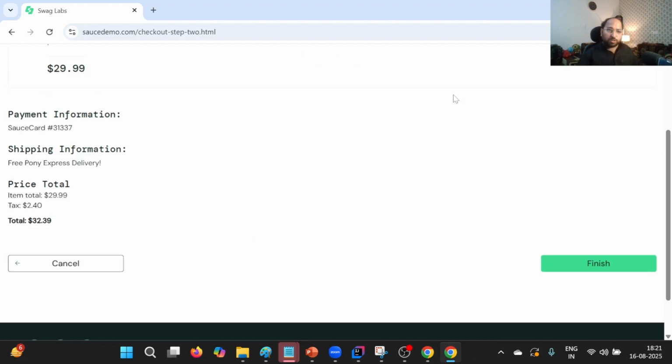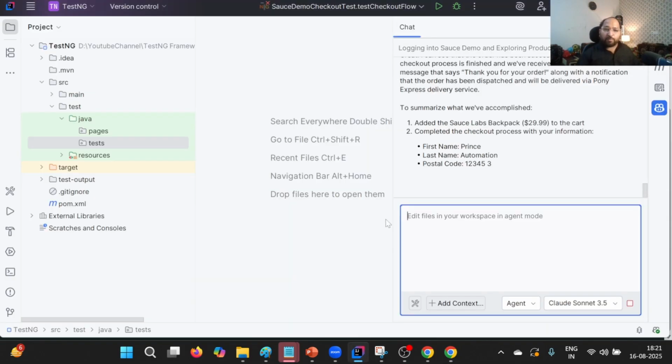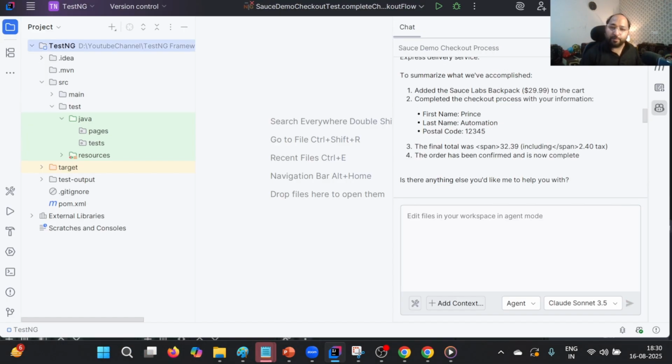Okay. So now it will click on finish and the order will be checked out, right? So thank you for your order, right? So this is what we have achieved from MCP so far. Now I'm going to ask it to create pages and test classes. This is where the agent mode will come into the picture. It will read the framework and it will add the files as well, right?